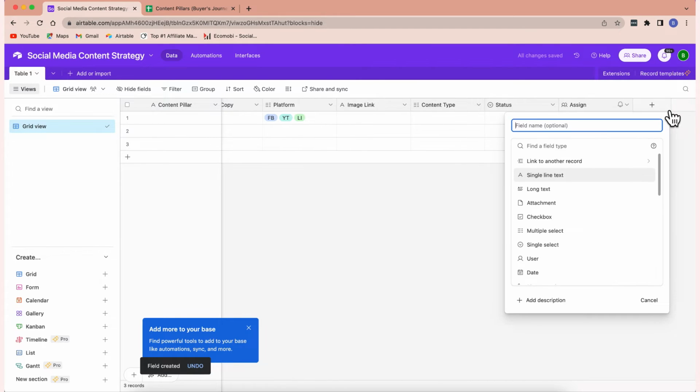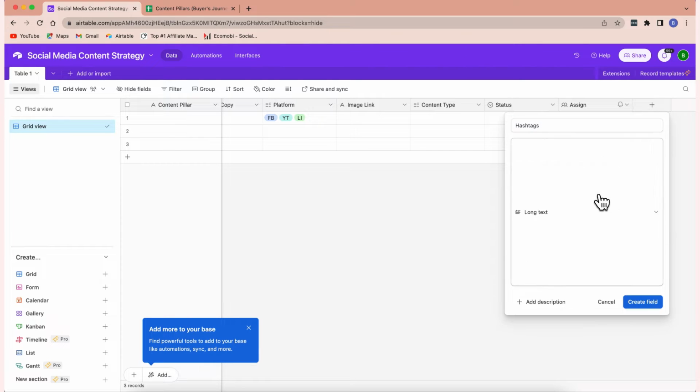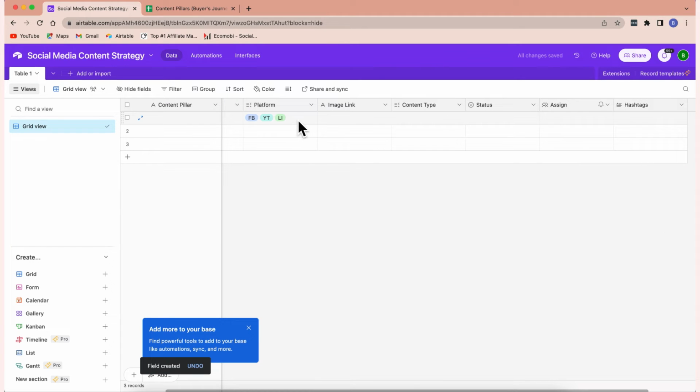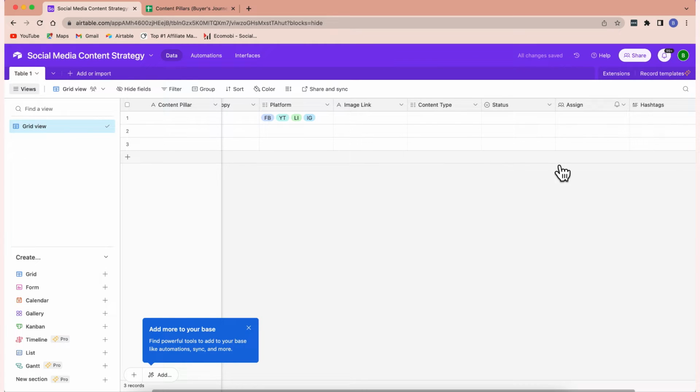And then you can also add hashtags. If need ka mag-provide ng hashtags, ilagay mo lang dito na long text and then create field. If ever need siya ng hashtag kasi merong platform dito na Instagram, ito yung hashtag na gagamitan, so it would be easier for them to check everything.